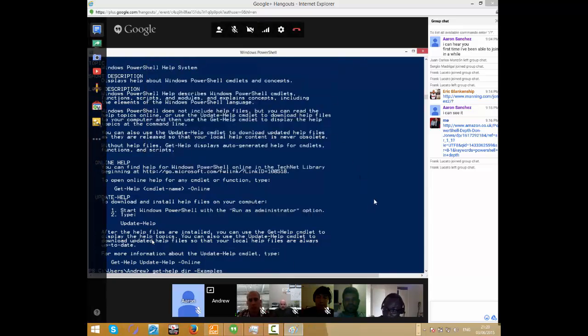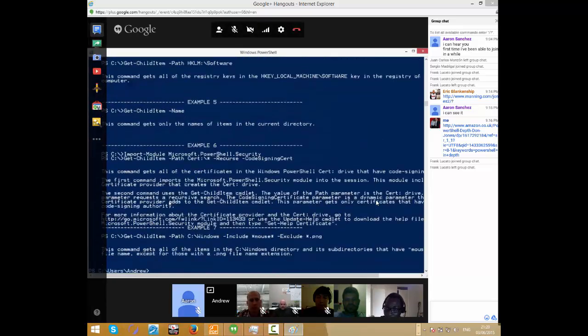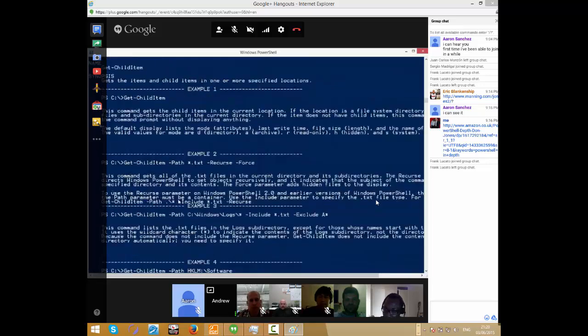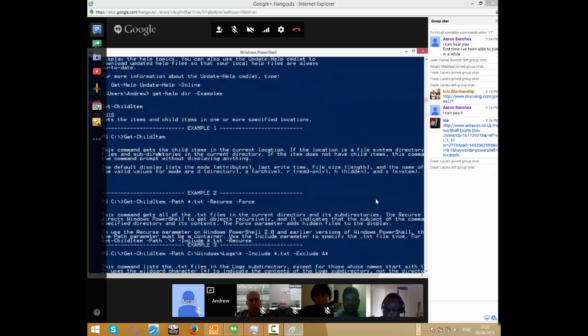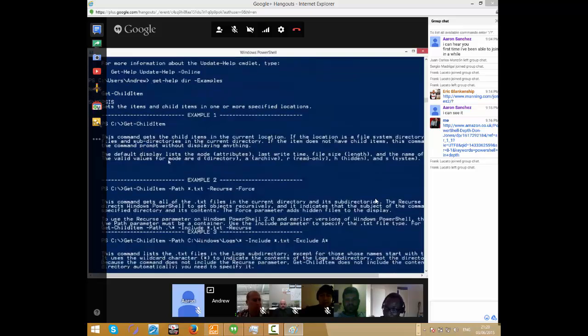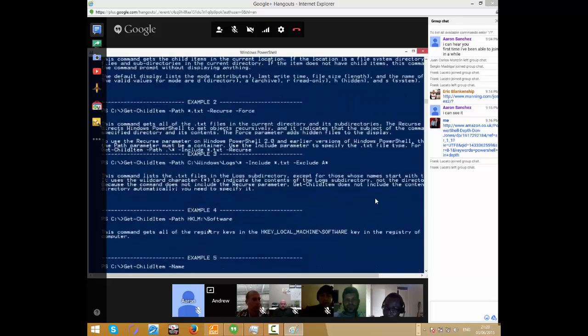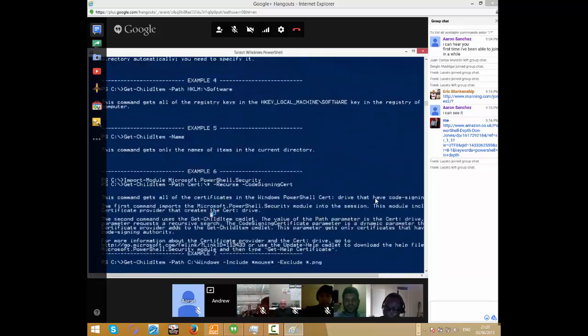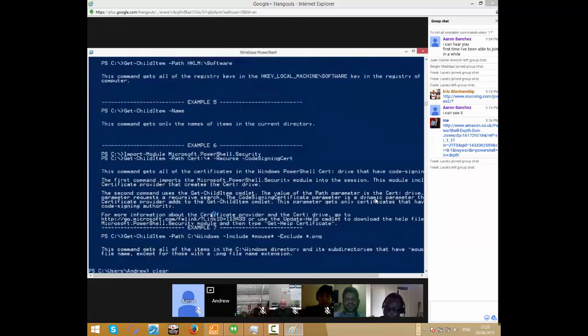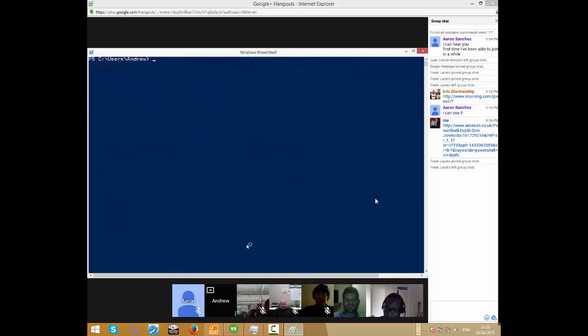I'm going to get some examples. Built in to each cmdlet, normally one or two examples, sometimes 3, 4, 5, 6, 7 of how to use it. Get-ChildItem explains how it's used there. There's a different example, explains how it's used there. You've got all sorts. It's awesome. And that's the end of my demo for now. Any questions?